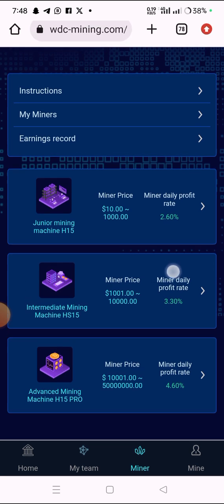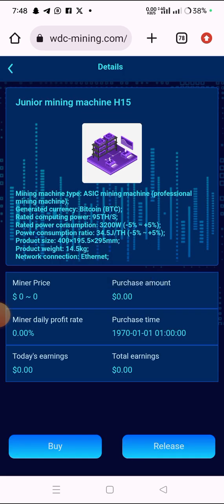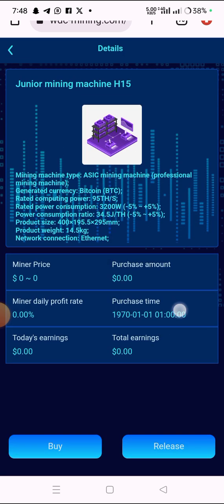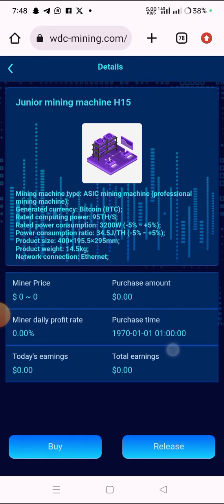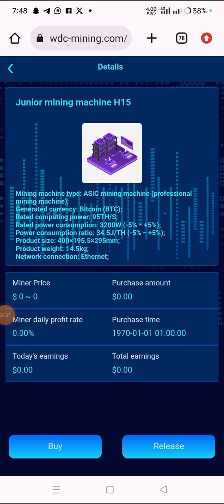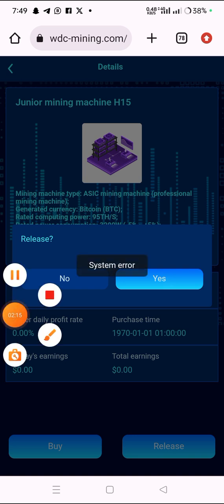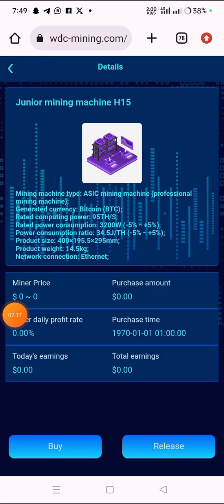For example, let's say you want to invest on this first one. The minimum investment is $100. This is what you're going to do. You are going to deposit. When you deposit, you will click on buy. So that is what you are going to do. You will click on buy.